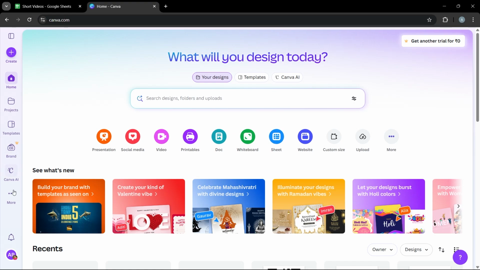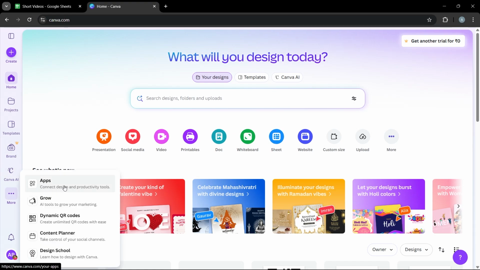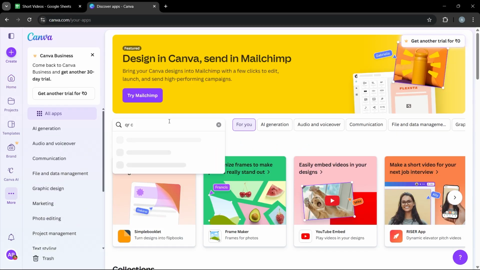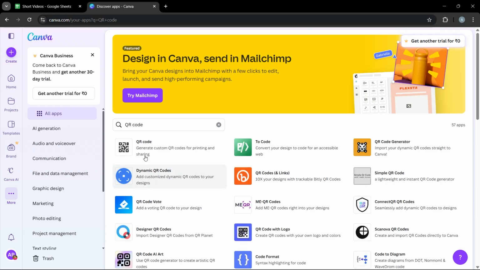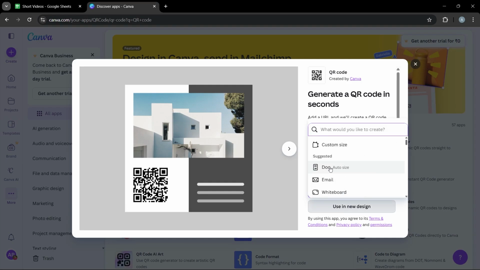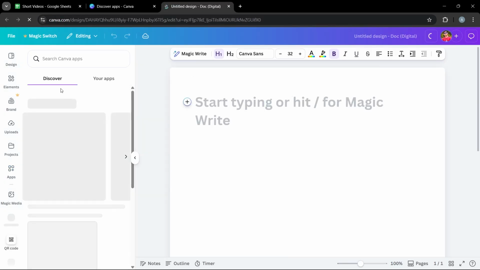Now just simply click on the more option right there, and again you'll see this option of apps right there. Click on apps, and under here you need to search for the QR code. Now once you search it, you'll notice this first application. Click over there, and here you click on this option of use in design, open any suggested design, and here it will ask you to enter the link.